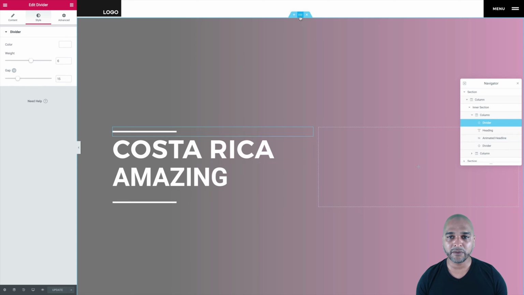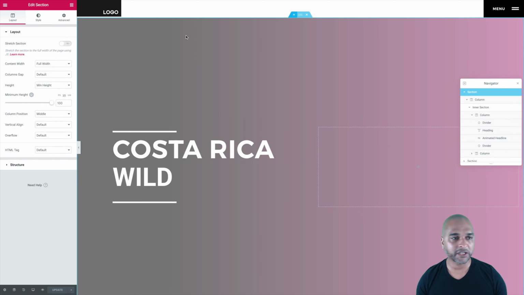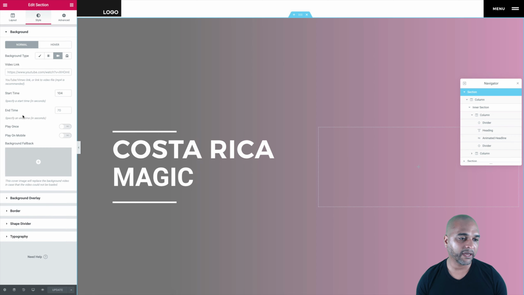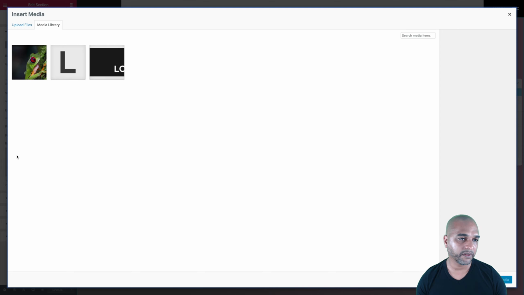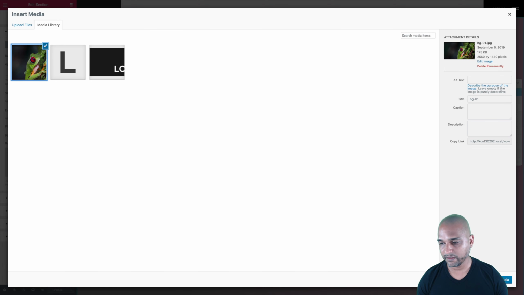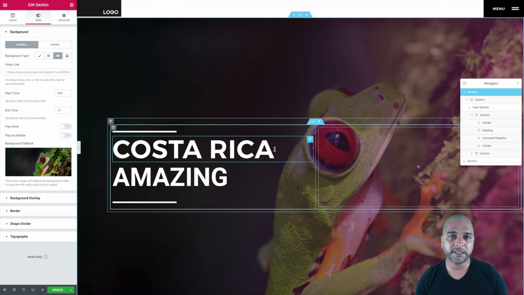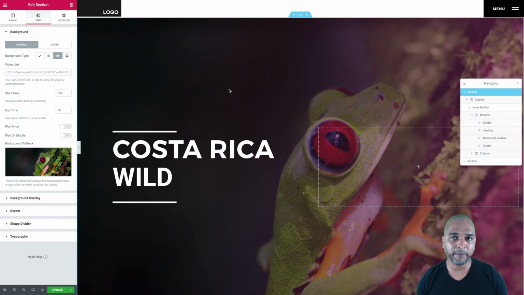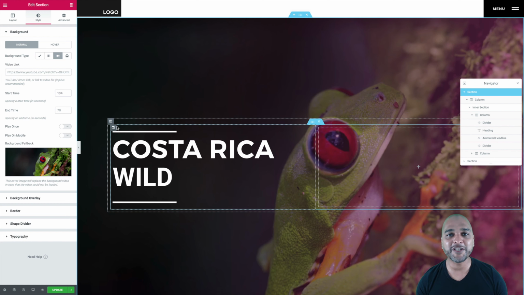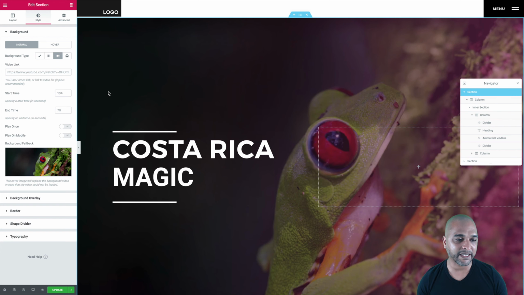Okay, so first of all, you want to select the section, go into the style tab, and we're going to select our background image fallback. So click on the icon and then select your image. I've already added an image, but if you're just following along, you can just drag and drop an image in here. So click on insert media. So this is the image that people are going to see before the video loads. So if they have an issue and the video can't load, they will see that image. And even if they have no issue, they will first see the image while the video is loading.